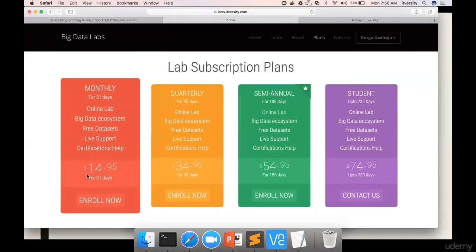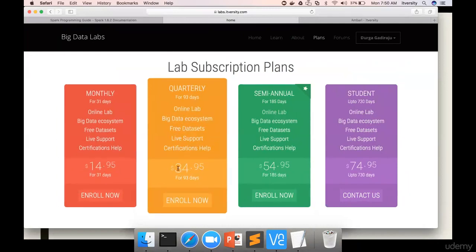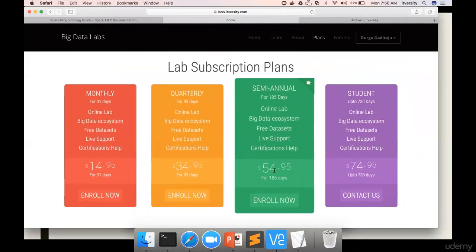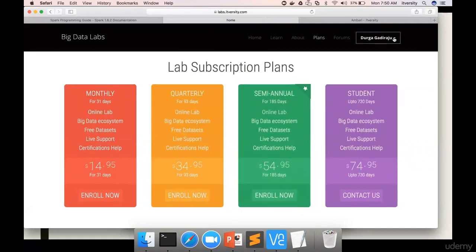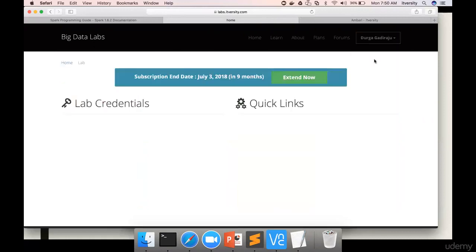And here are the plans. If you want to subscribe for 1 month, it is $15. For 3 months, it's $35. For 6 months, it's $55. You can click on enroll now once you sign up, and it will go through the PayPal gateway, and you can pay through credit card or whatever way you want. Once you complete the enrollment, it will take you to this page.